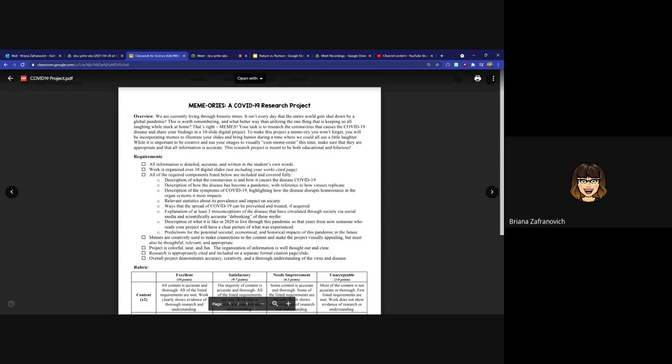Your task is to research the coronavirus that causes the COVID-19 disease and share your findings in a 10-slide digital project. To make this project a memory you won't forget, you will be incorporating memes to illustrate your slides and bring humor during a time where we could all use a little laughter. While it is important to be creative and use your images to visually commemorate this time, make sure that they are appropriate and that all information is accurate. This research project is meant to be both educational and hilarious.